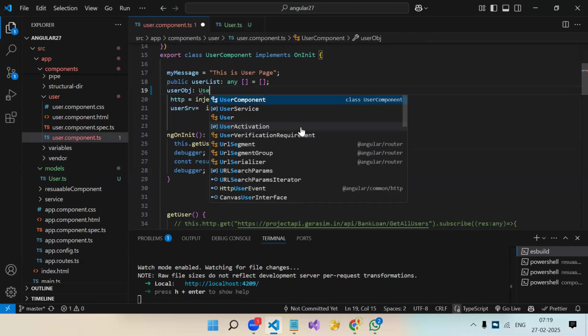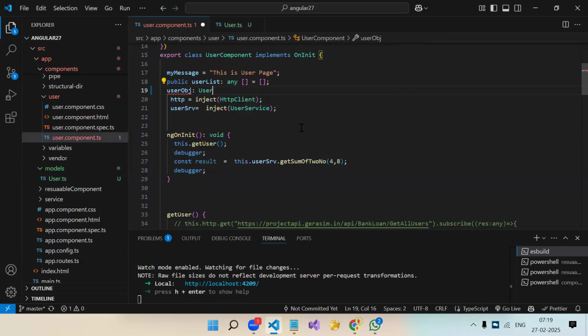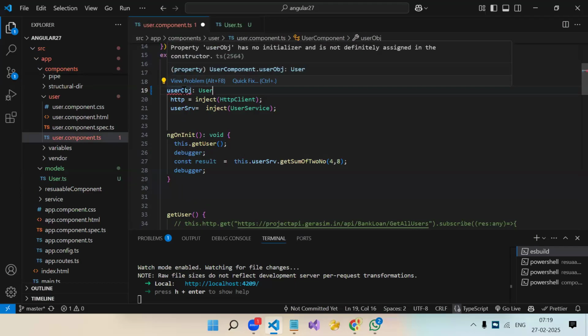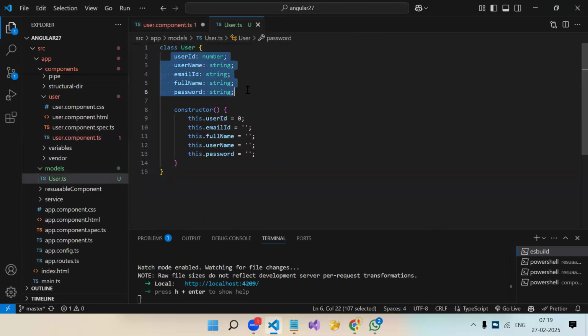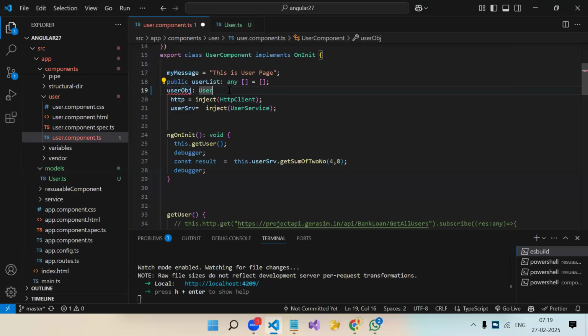Now I will be providing a data type. What data type? Our class User. Meaning inside this variable, what type of properties am I going to have? These properties. So we are strongly binding this variable to a particular class. That is called strongly typing. This word is from .NET. I don't know if it is in Java also. Strongly typing means binding a variable to a particular data type. Okay. Since it's a class, now we can initialize it by using the new operator.